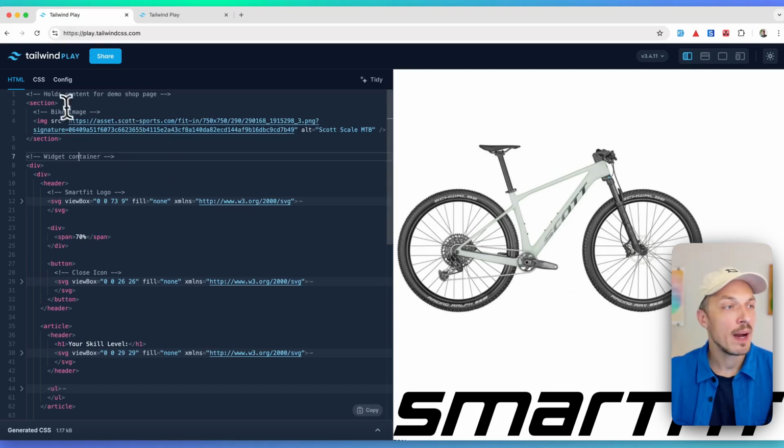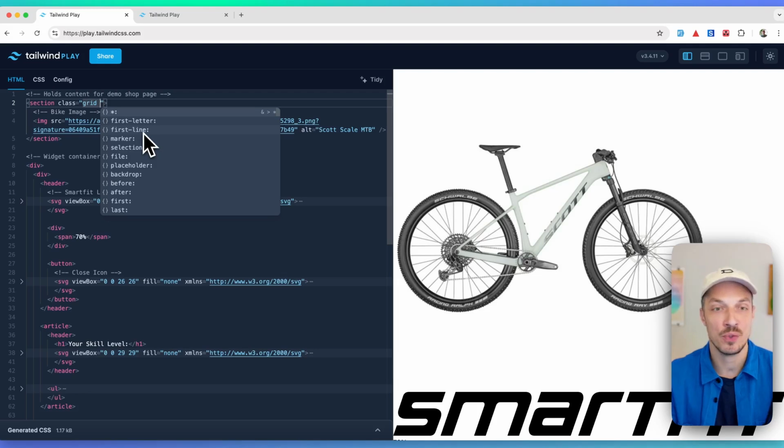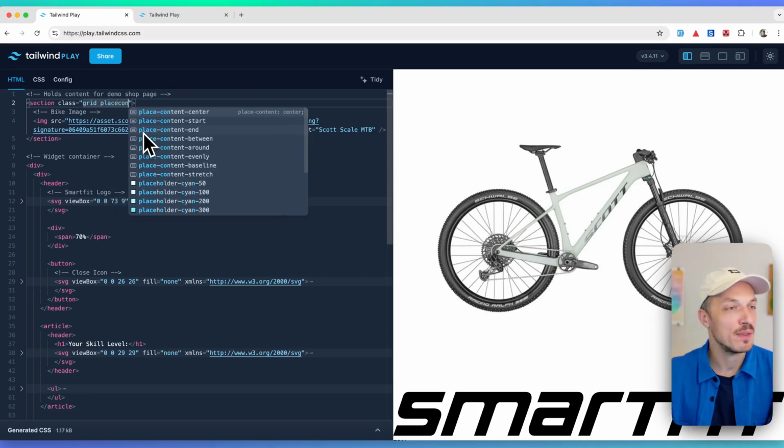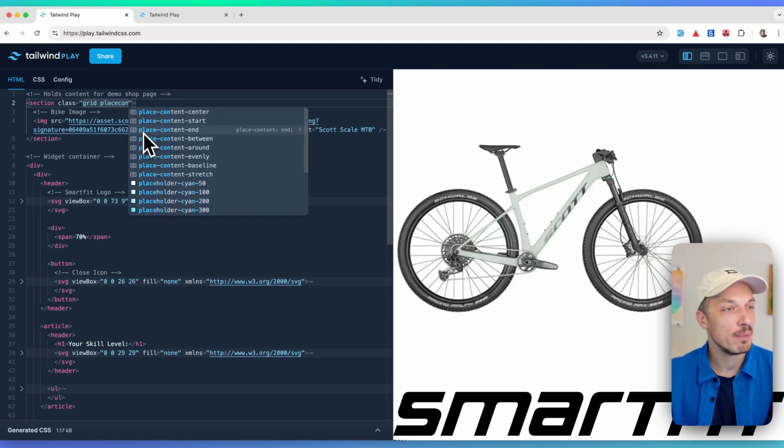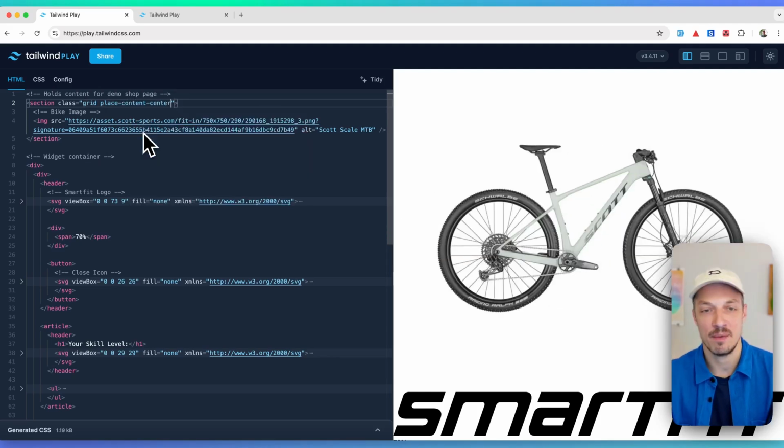So on the bike, I suppose, I'm a huge advocate of using grid. It totally helps me with all sorts of stuff. For example, what I love specifically is place content center. Just like that, you just add grid, place content center, and that's it. And the stuff is in the middle, so that's pretty cool.